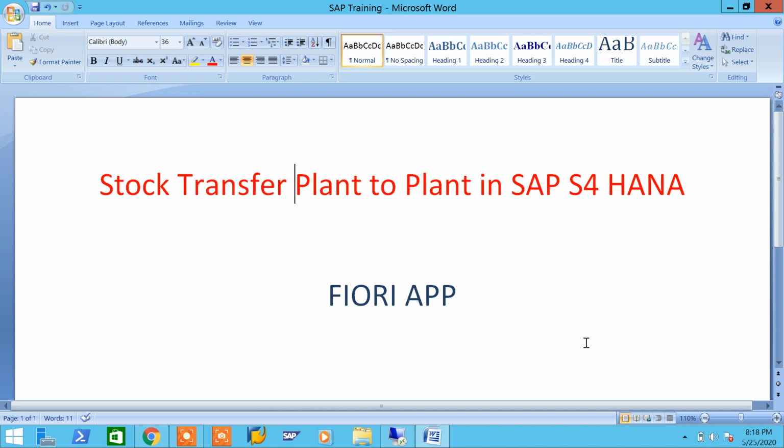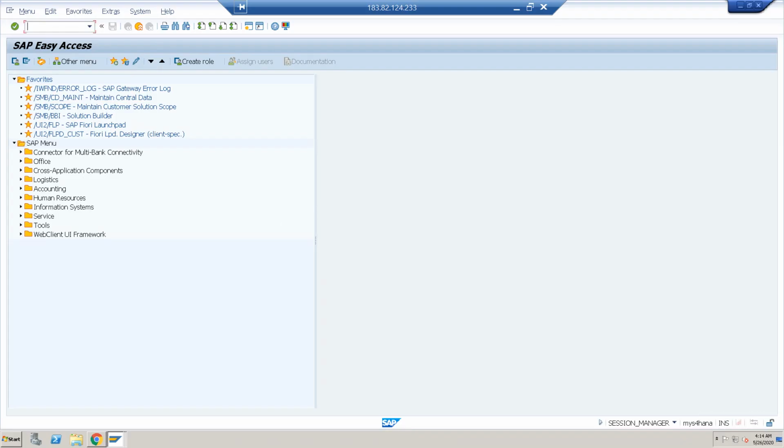Today we are going to discuss stock transfer from plant to plant in S4HANA, and everything we'll see in Fiori apps. We have to create the material master for both plants, the sending plant and the receiving plant. I think I have created the material for both plants. Let me check whether we have created the material or not for both plants.